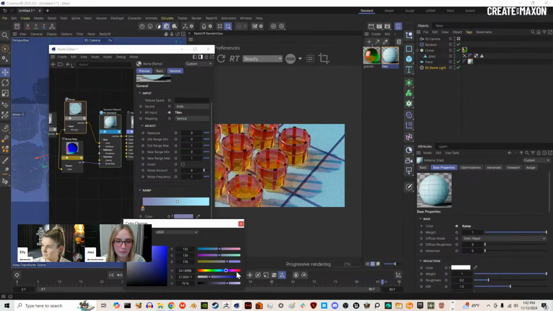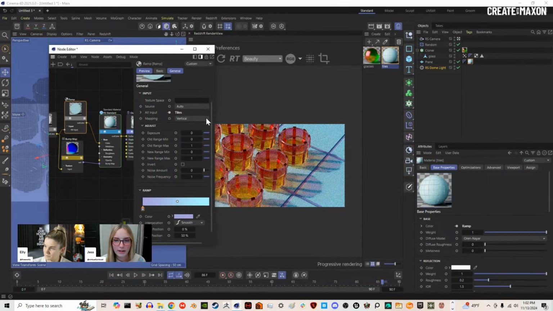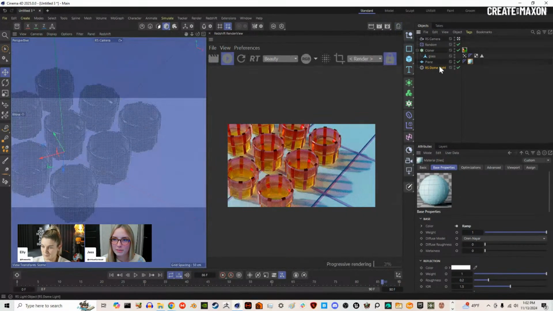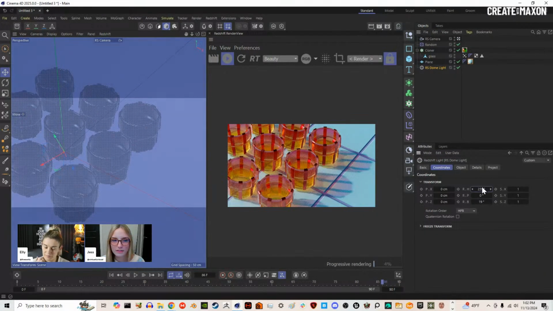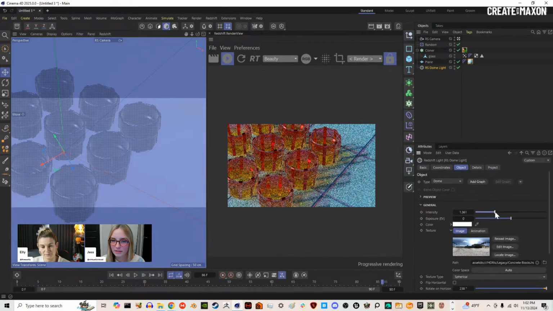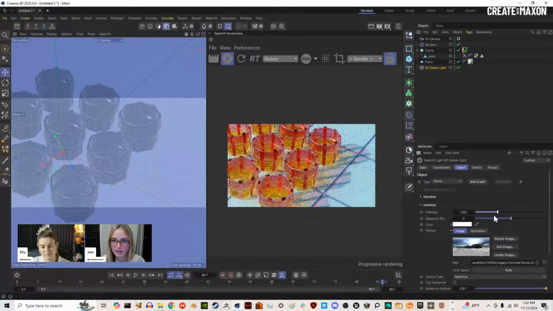Maybe just lightening that will help. Okay, so I like that a little bit more. And let me change maybe the angle of our dome lights before we turn on our caustics. So maybe I want that there. Maybe I just need to make this a little bit more intense. I want to just brighten it up.